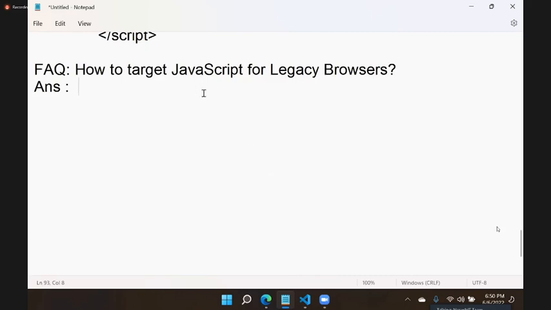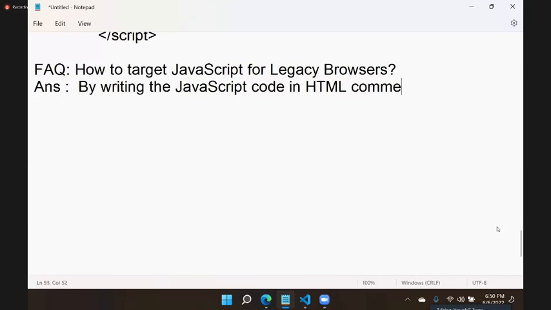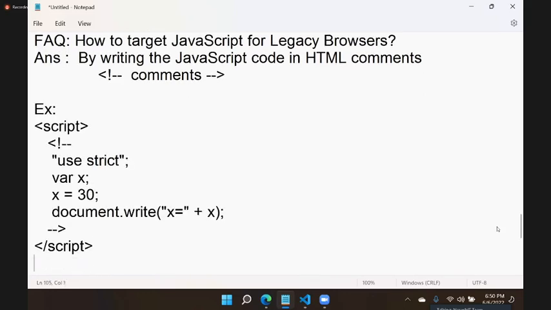How to target JavaScript for legacy? By writing the JavaScript code in HTML comments. HTML comments are written like this. This is an HTML comment. The example is this, how we write.